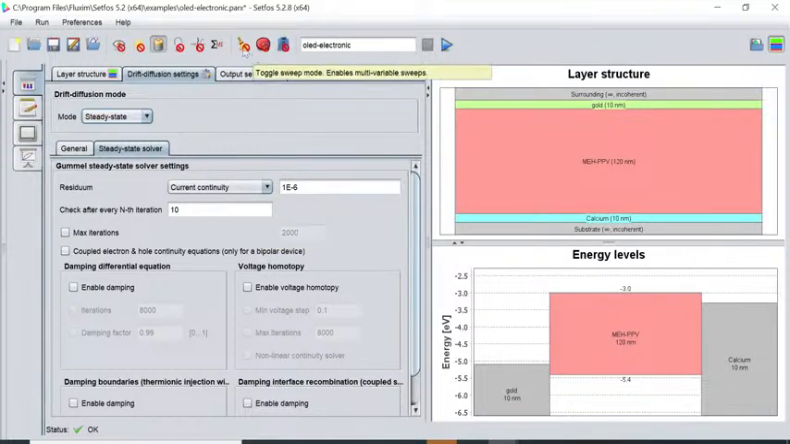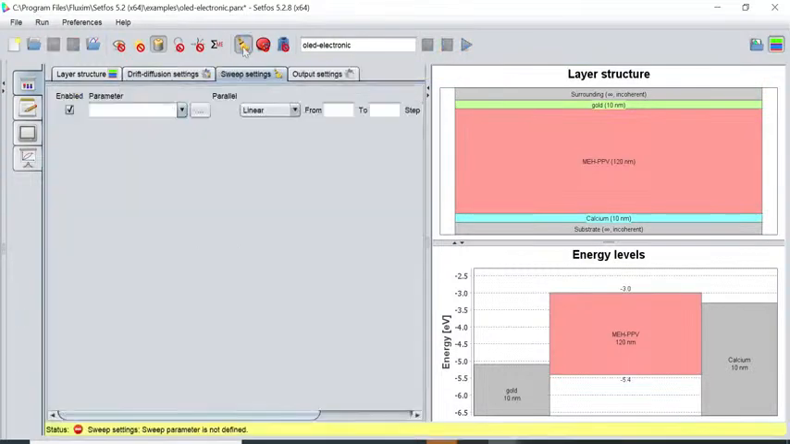Now if you want to sweep the parameter, I can click on this, enable the sweep mode to sweep the value from one range to another range. To sweep over applied voltage range, I have activated it. Now a voltage can be defined in this picture.